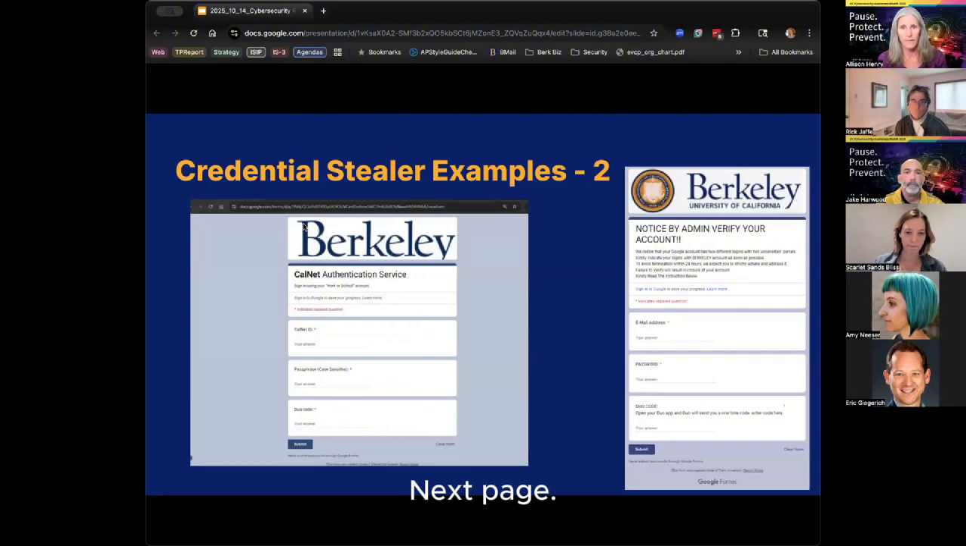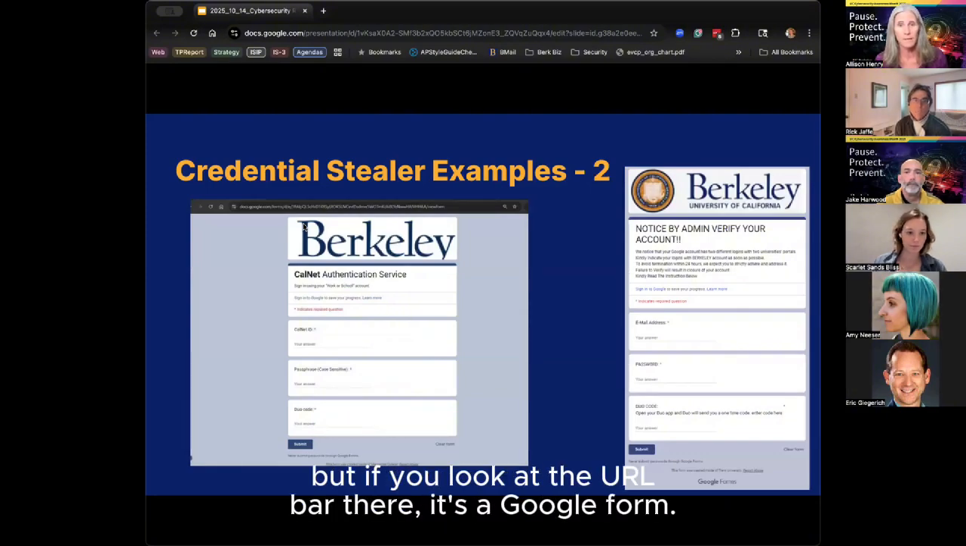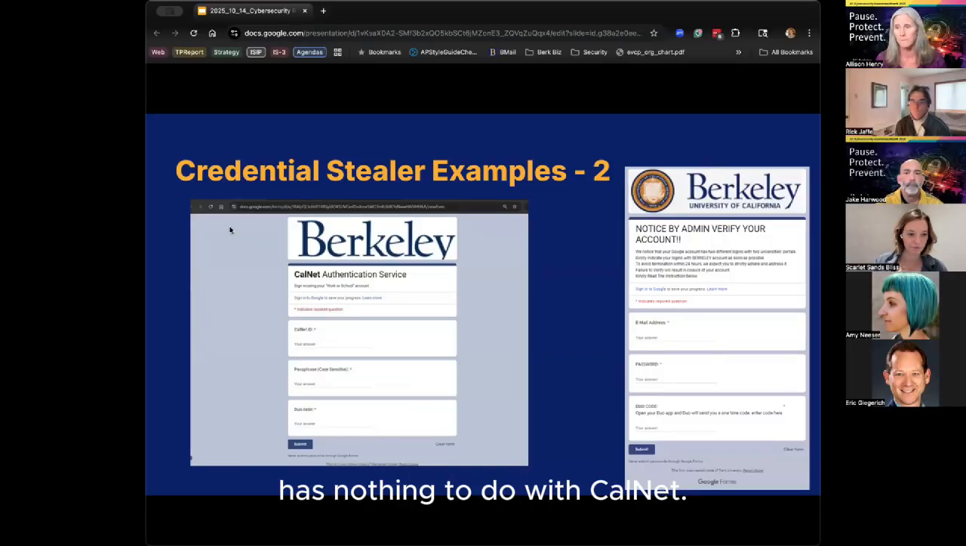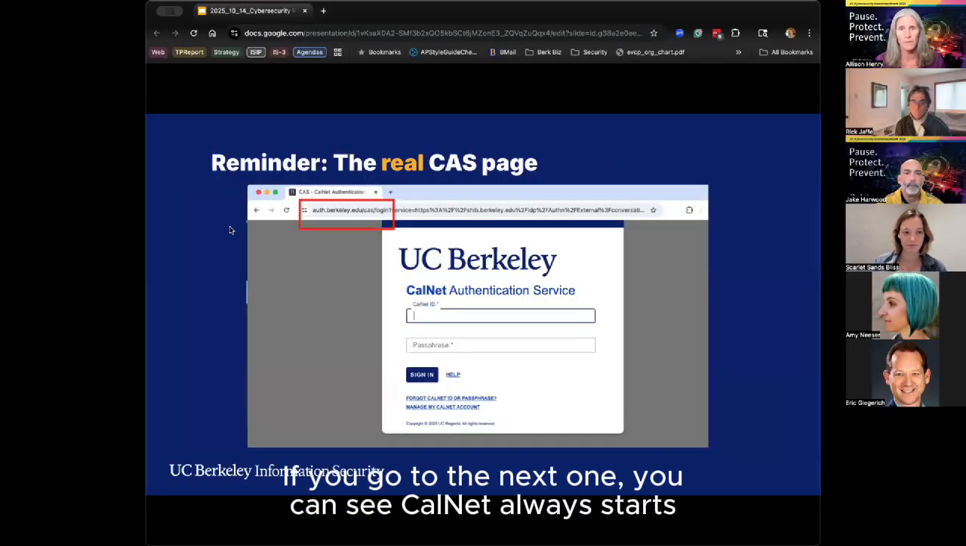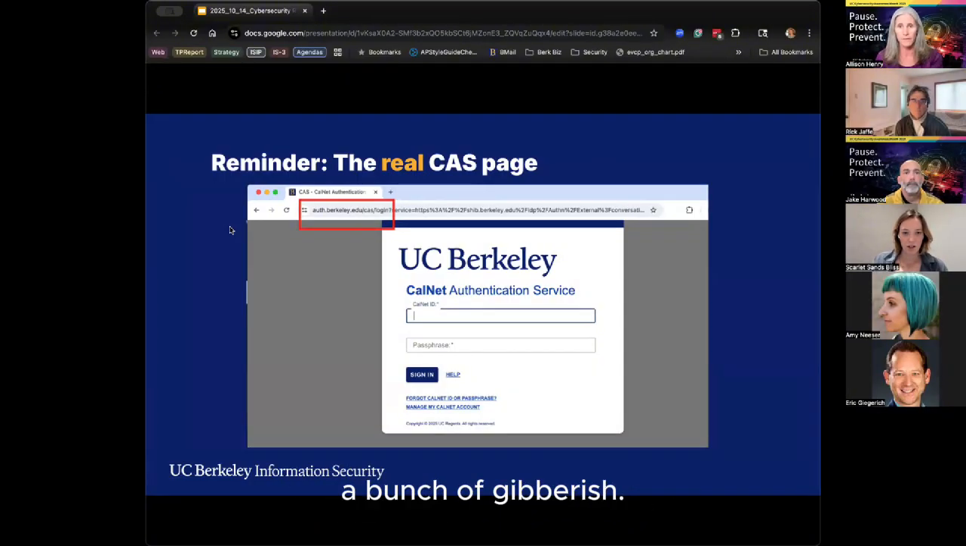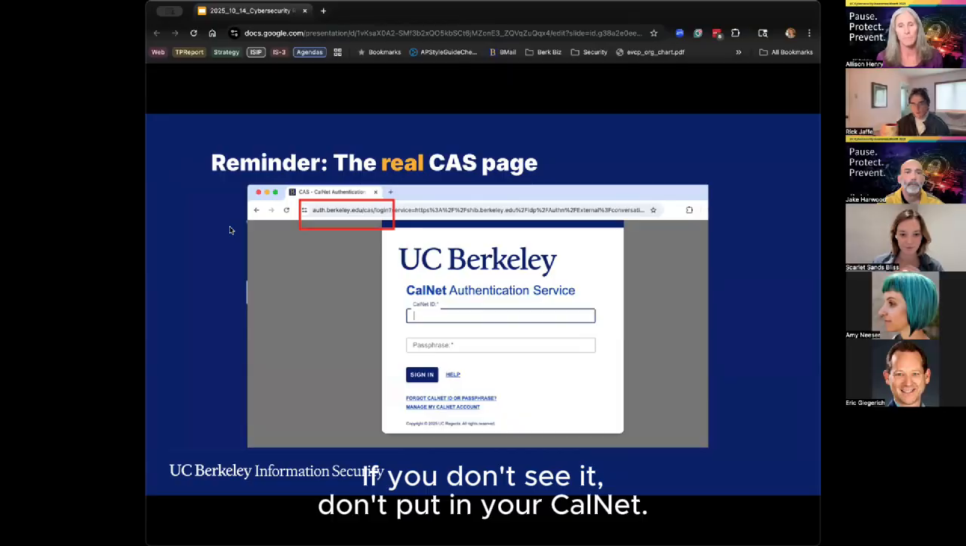Next page. Sometimes they try to look like CalNet, but if you look at the URL bar there, it's a Google form. It might be another strange URL that has nothing to do with CalNet. If you go to the next one, you can see CalNet always starts with auth.berkeley.edu and then a slash, and there'll be a bunch of gibberish, but you want to look for that auth.berkeley.edu. If you don't see it, don't put in your CalNet.